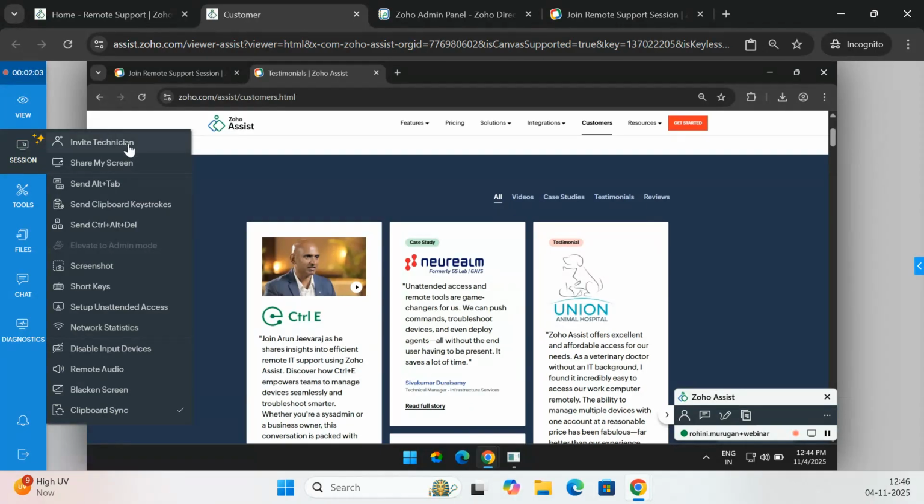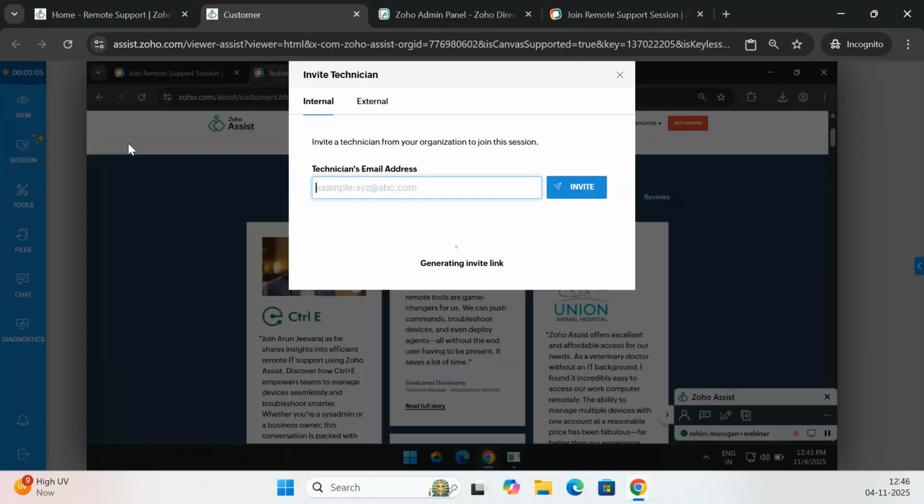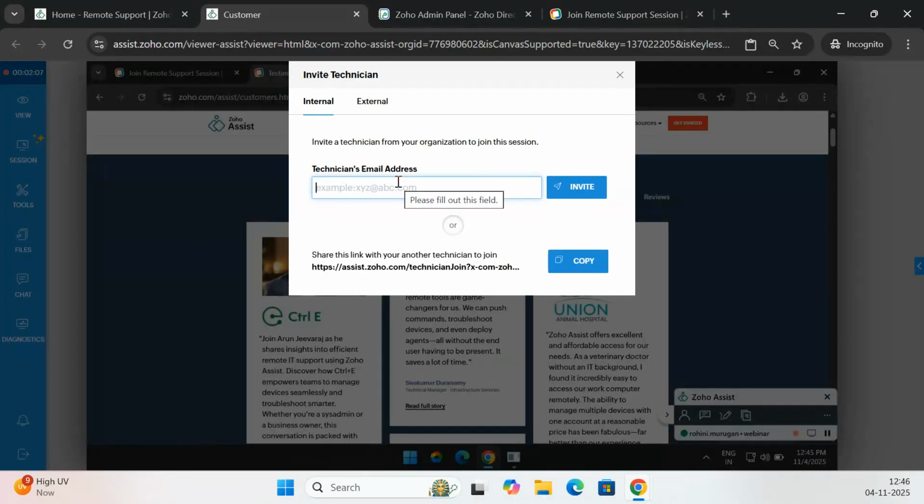We have invite technician, where you'll be able to invite an internal technician from your own organization, where you being the primary technician and the senior technician or the secondary technician can simultaneously join the session and get the issue troubleshooted. You can invite them via email, or you simply copy this particular link and share it via your internal communication tool that you have. And both you and the secondary technician can simultaneously work on the session and get the issue troubleshooted.